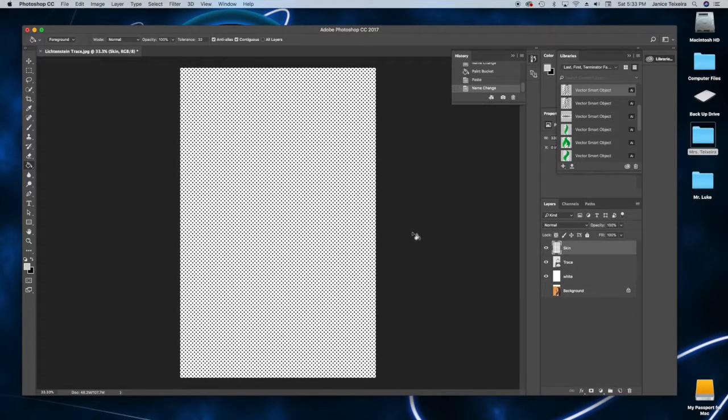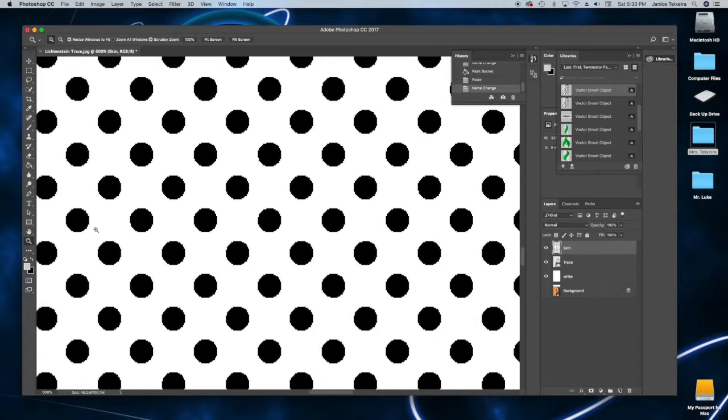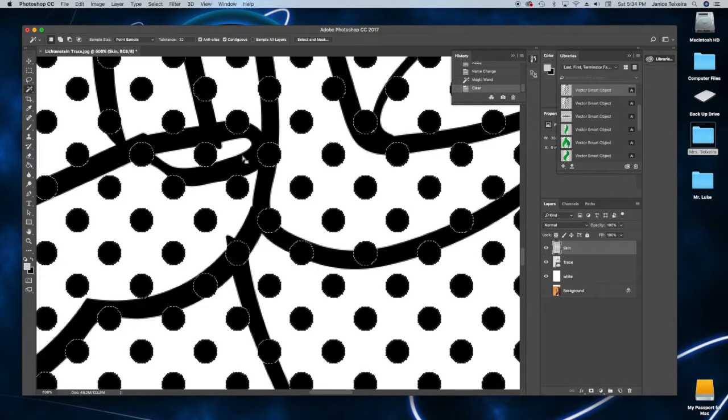While you're on the skin layer, go to the zoom tool that looks like a magnifying glass and zoom in really close so that you can then go to the magic wand and select the white area. Be sure that Sample All Layers is off, and then click on the white area, and then we're going to hit delete, and that will get rid of all the white area, leaving only the dots.